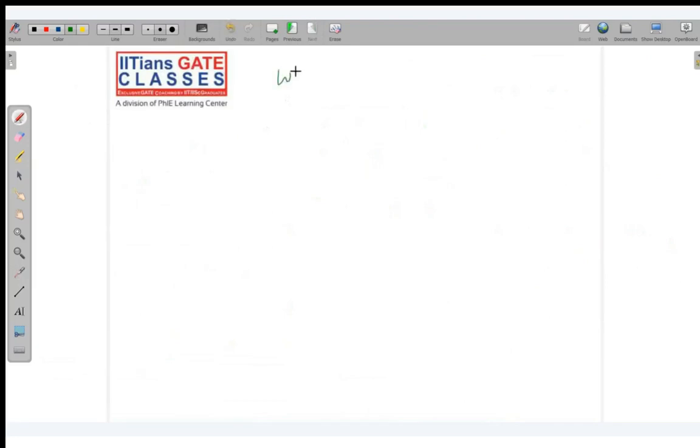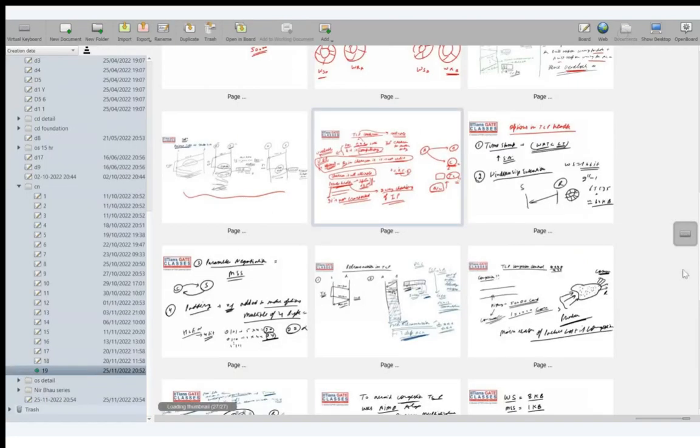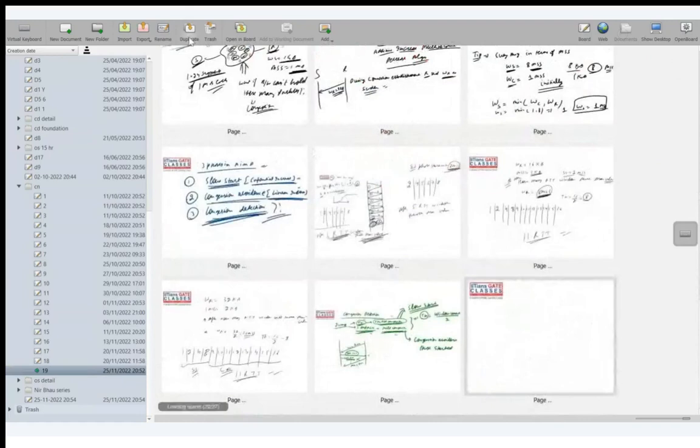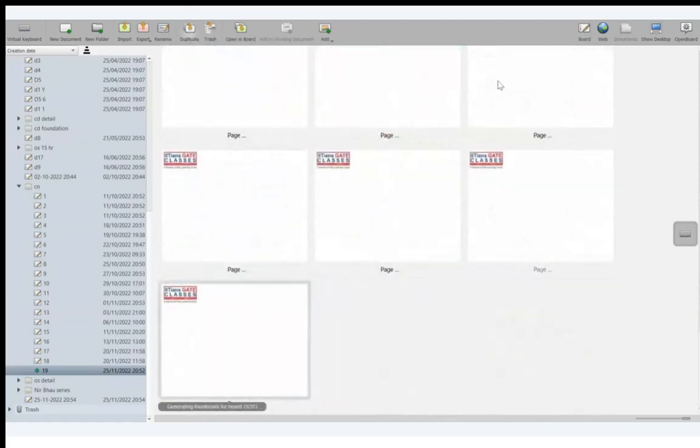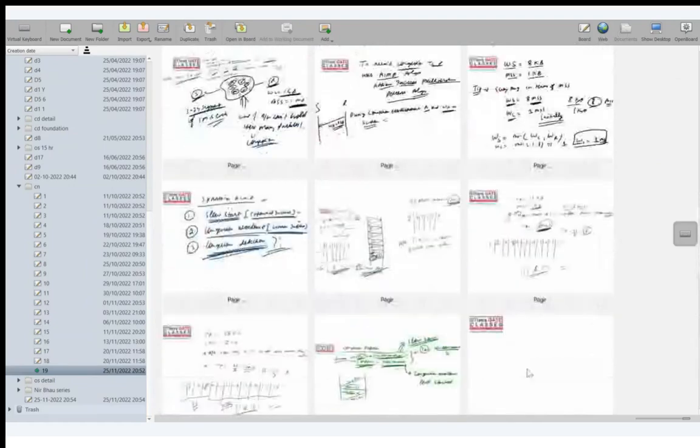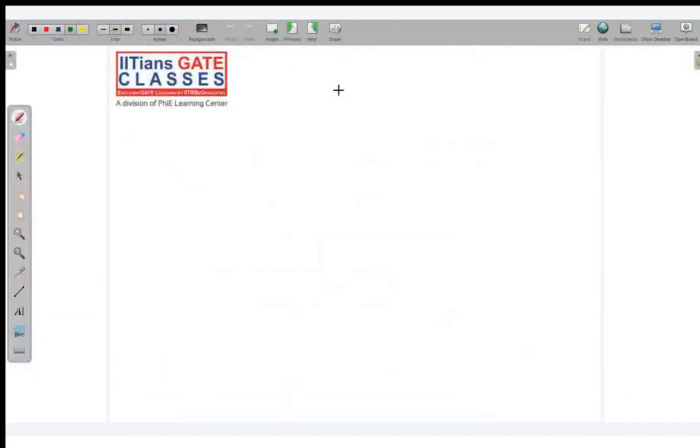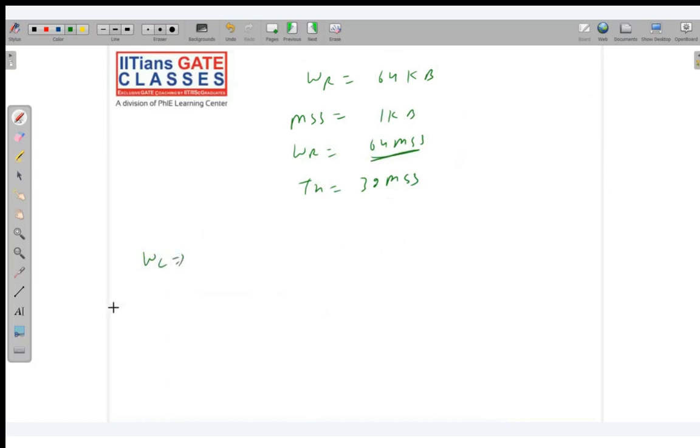Let us assume the receiver window is 64 KB, and MSS is 1 KB. So the receiver window will be 64 MSS. And what will be the threshold? 32 MSS. Why 32? 64 by 2, that is 32 MSS. So the current window size, let me write it, window current.